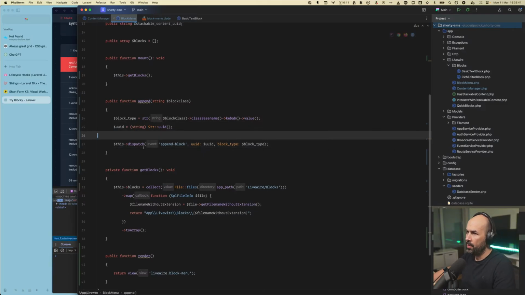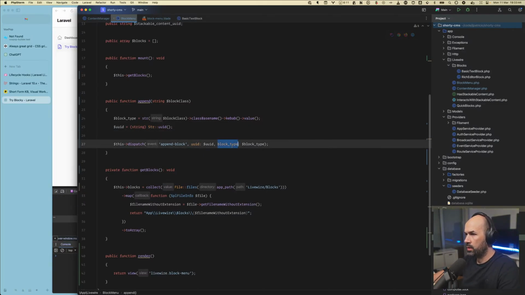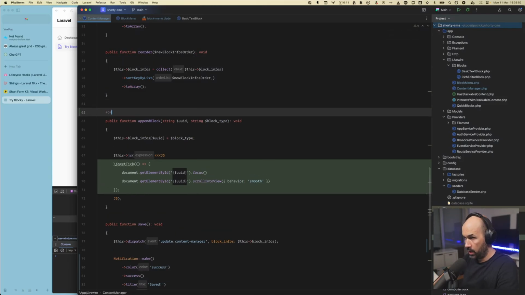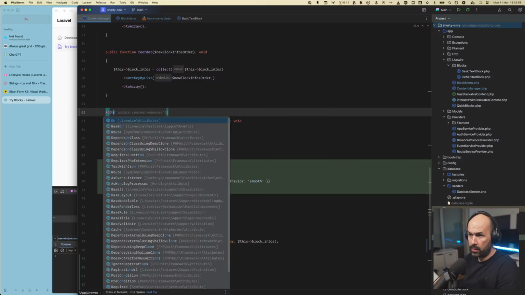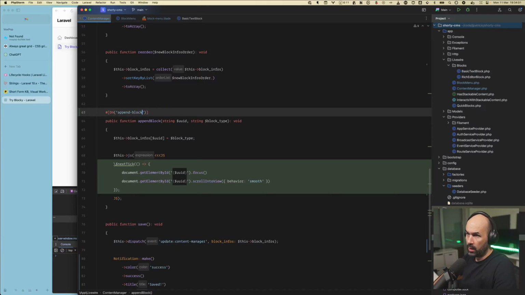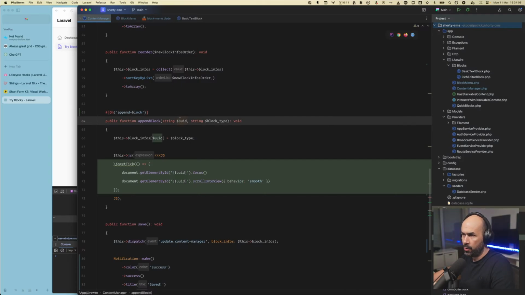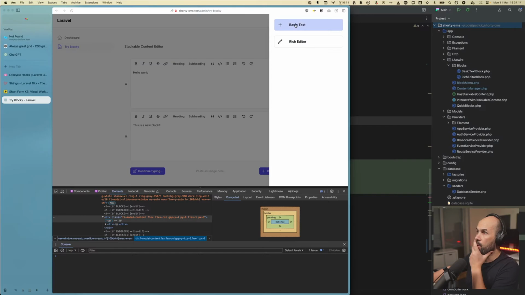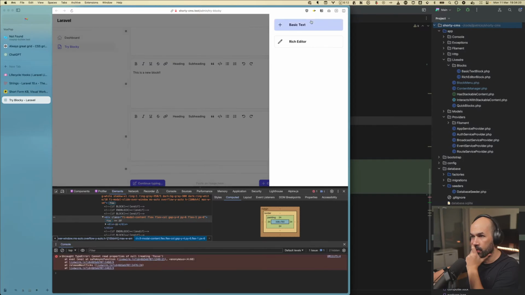Yeah, so append block will have a UUID and block type. And we will listen to this event on, whoops, with the attribute on, we will append block, and that's it. It will receive a new UUID and a new block type, and if all goes well, it will just work. Let's see. So, basic text, rich editor, here we go. Great.